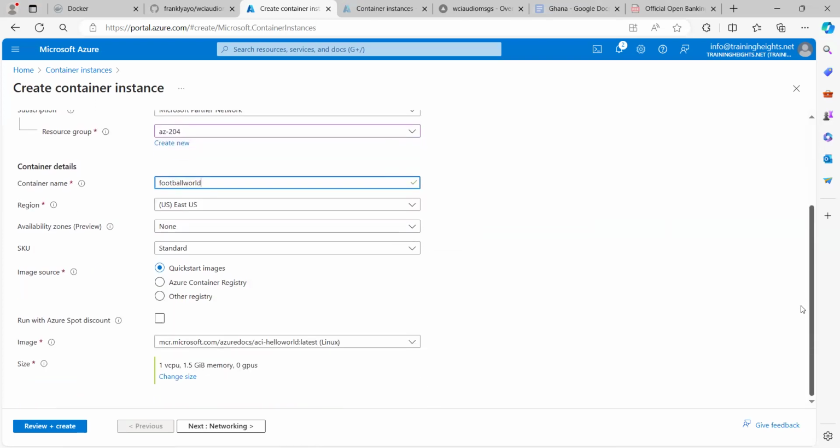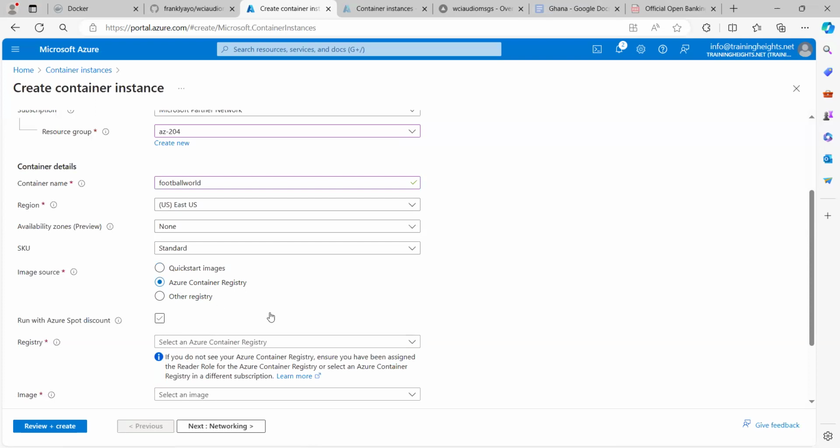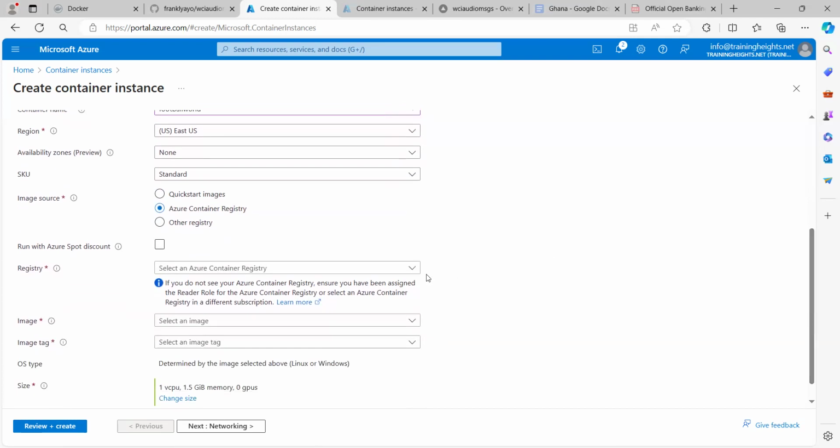So this is the interesting part. When you come over here to image source, because there must be an image source for your container instance. So in the previous tutorial that we had, I went for other registry because we are connecting to Docker Hub. But in this case, because it's the container registry, I will go for the container registry, which is clearly stated here. And it's easier for me to just navigate to the registry and the repository that I want to connect to.